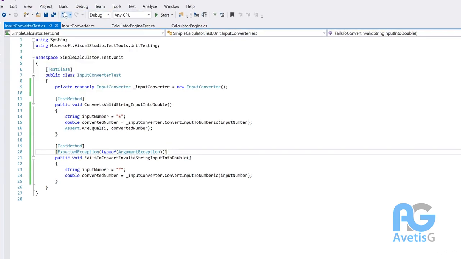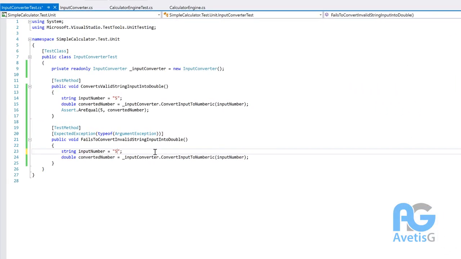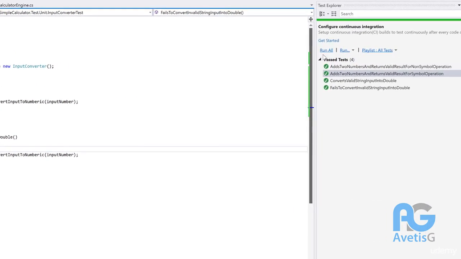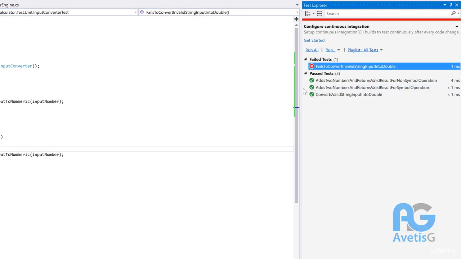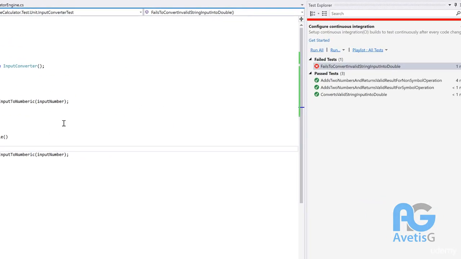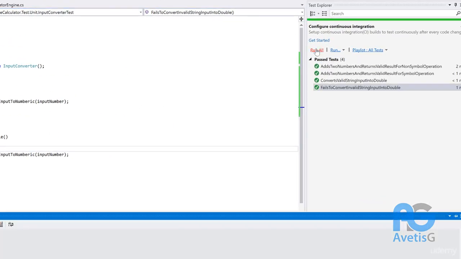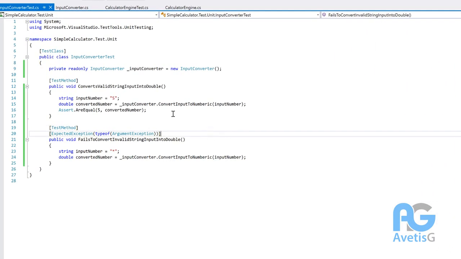So once again, I'm going to build this up and I'm going to run this. And you see, everything passed. Now, if I actually turn this into a valid number, this will pass, but the unit test won't pass because it's expecting a failure. So I'm going to run it one more time, and you will see that it actually failed. If I turn it into something that will throw an exception, it will pass. See that? So there you go. That was just another different type of unit test.